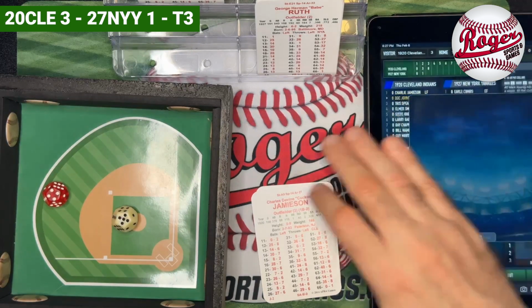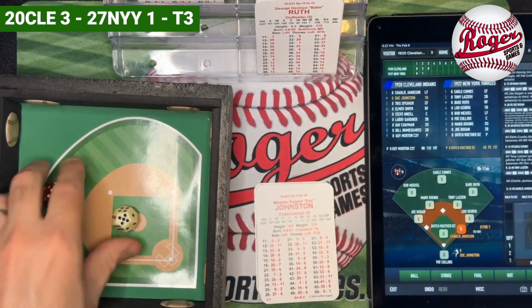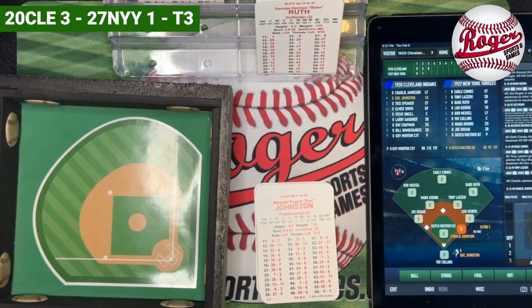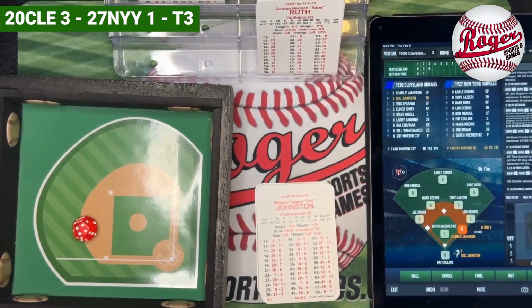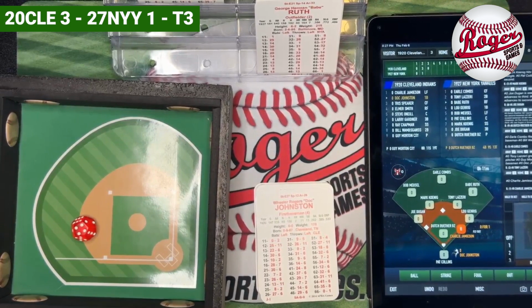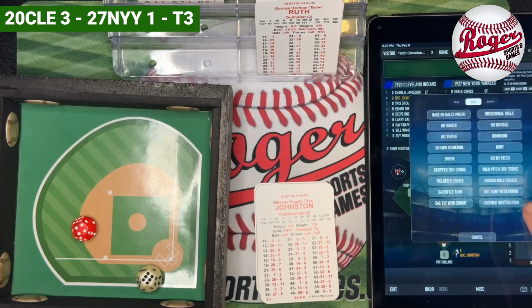And Jamison will take ball 4. Here's Doc Johnston, 0 for 1. Here we go. Let's see. Slow chopper in front of the mound. Reuther fields it. He goes to second. He gets the lead runner. Doc Johnston does make it to second on the fielder's choice.